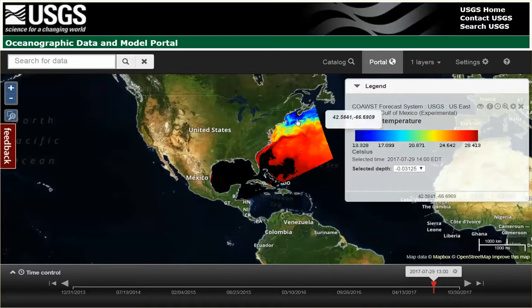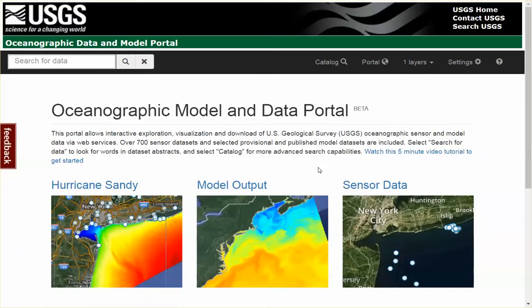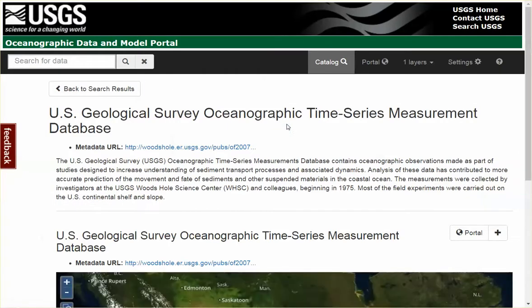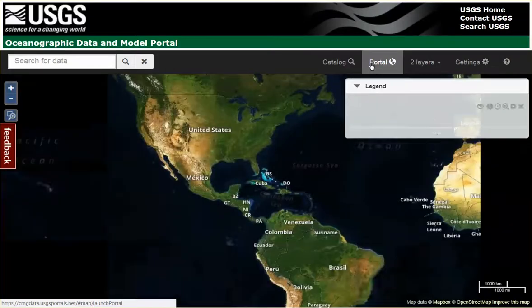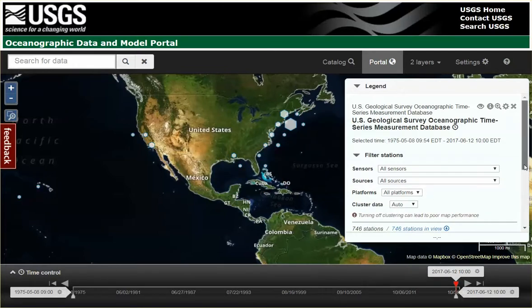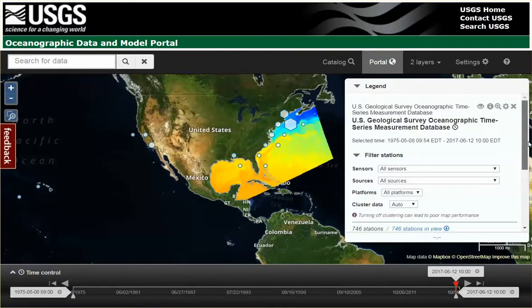And now I'm going to go and add some sensor data. So I'm going to go back to the main page by clicking on the green bar up here. And I'm going to go to sensor data now. And I'm going to select our time series measurement database. And I'm going to add that to the portal. So now I've got two layers in the portal. If I go back to the portal now, I see in the legend, I see our time series data appearing at the top, just above our model output. So we've got two data sets here.